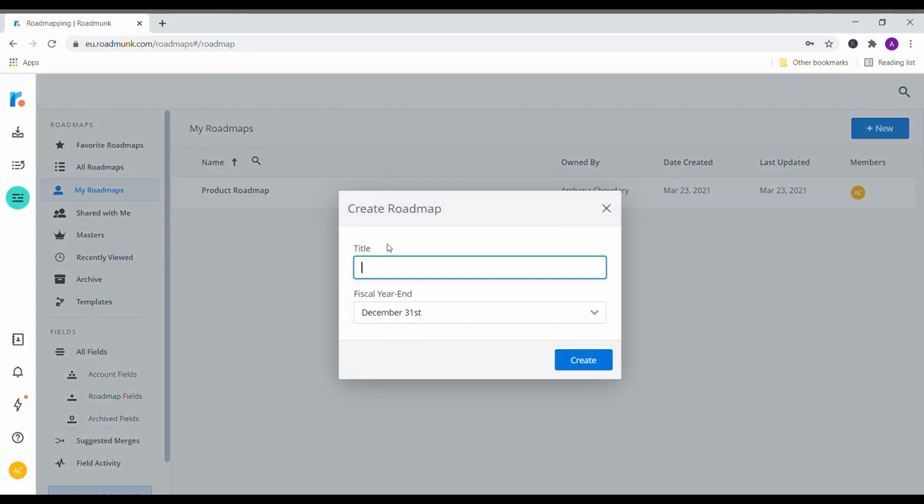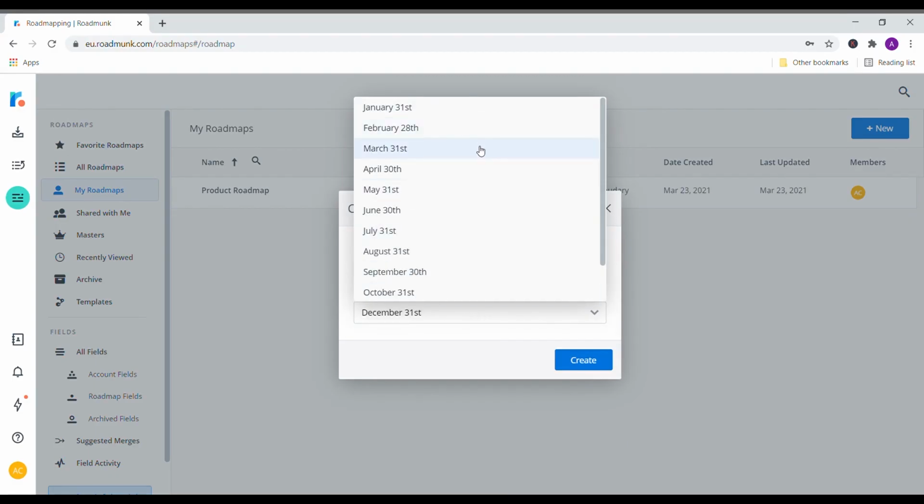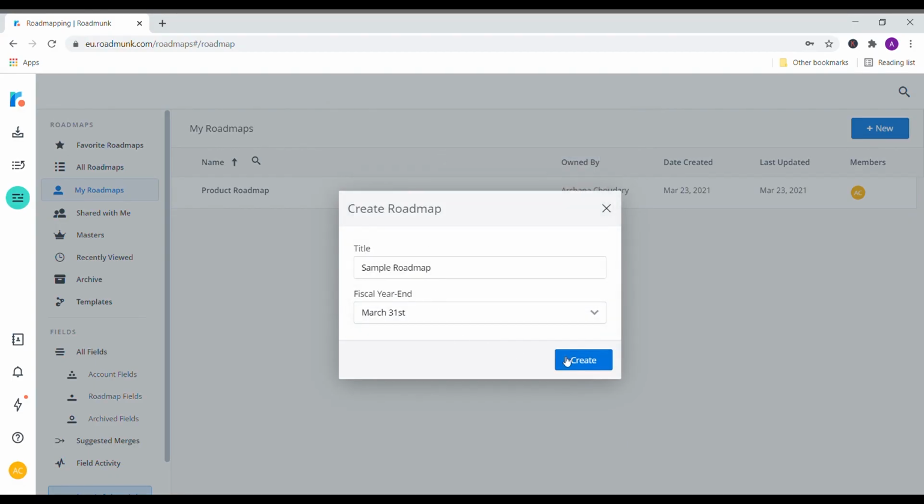Give a title to your roadmap. In this example, let us call it Sample Roadmap and select a fiscal year end as March 31st. For those who don't know what it is, fiscal year end refers to the completion of a 1-year, or 12-month, accounting period. You can always customize.